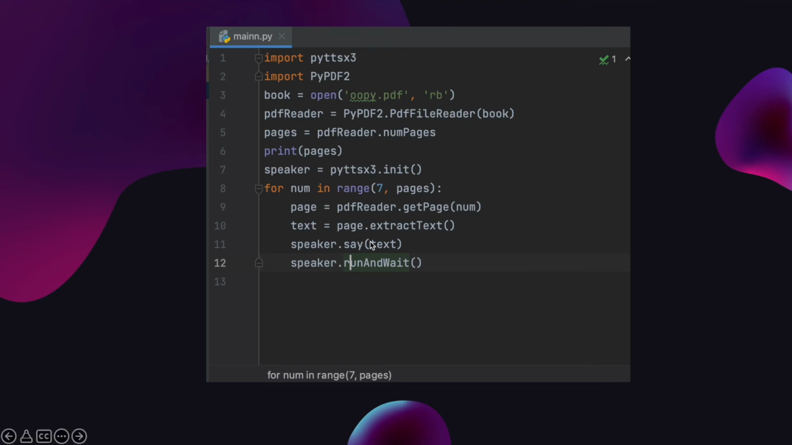And in the last two lines, we will make the program speak out the text out loud and run it by typing speaker say text and speaker run and wait in the last line. When all of this is done, it should look like this.